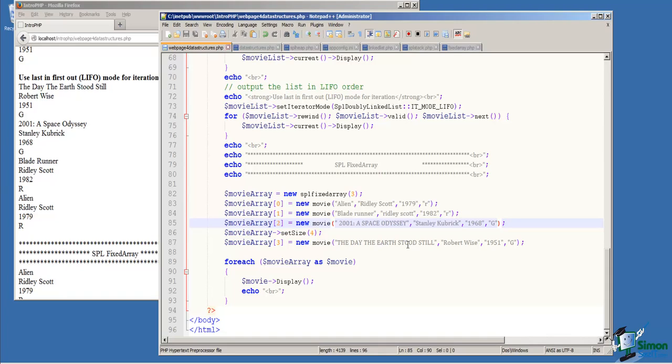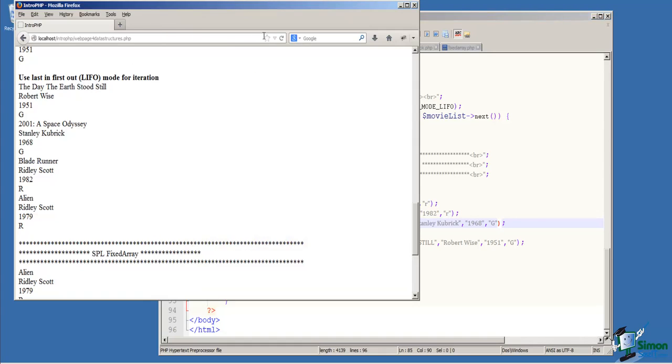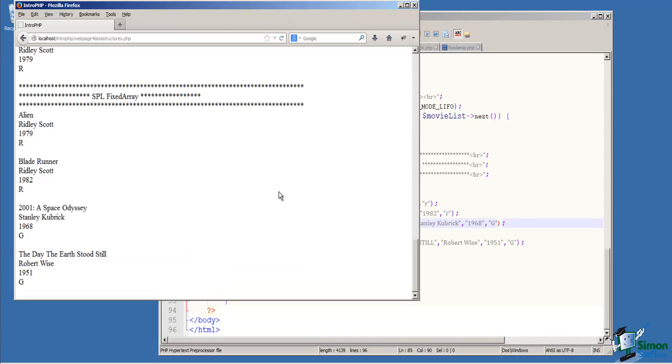object of type movie. Then on line 89 we iterate over the movie array and call the display function on each of the objects. So let's see how that ran. And it runs as expected.